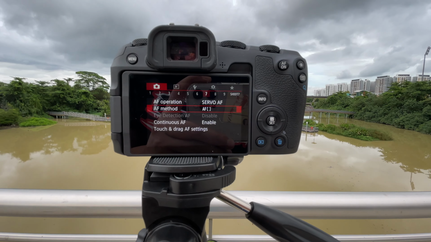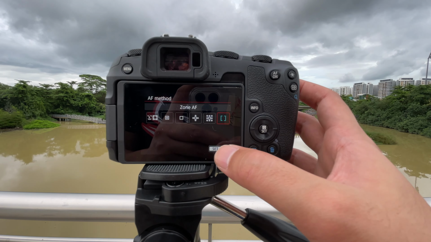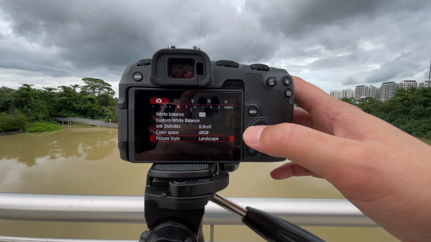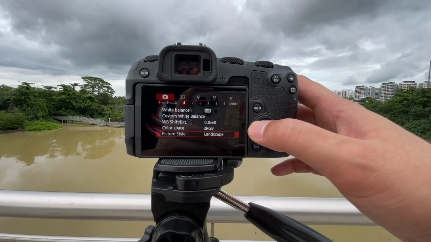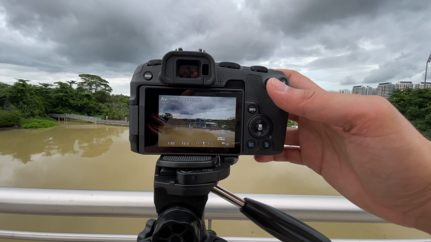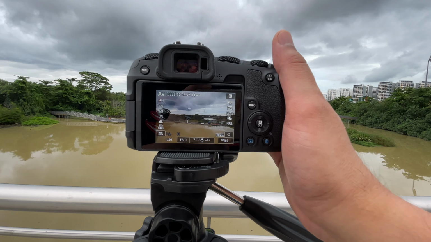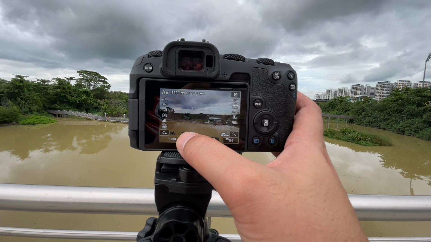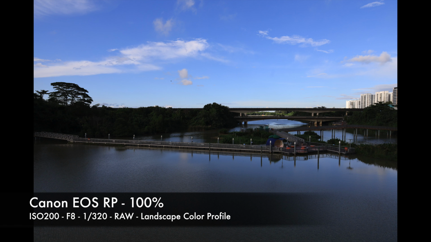Alright guys, so last camera of all, Canon EOS RP with the 24-105 f4, really expensive lens. Okay, Canon EOS RP, gonna switch it to Zone AF. And also landscape colors. At f8. Okay, so last camera, Canon RP at f8.